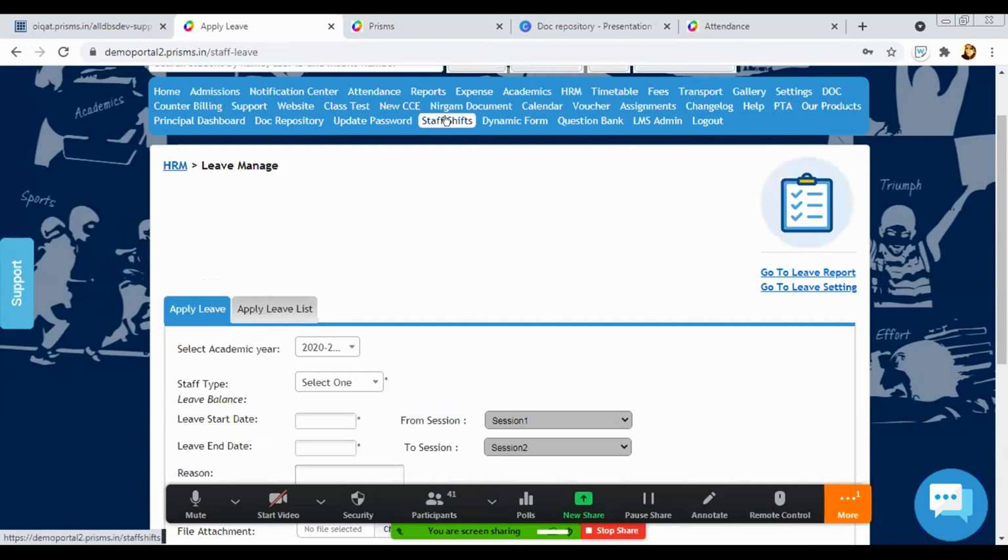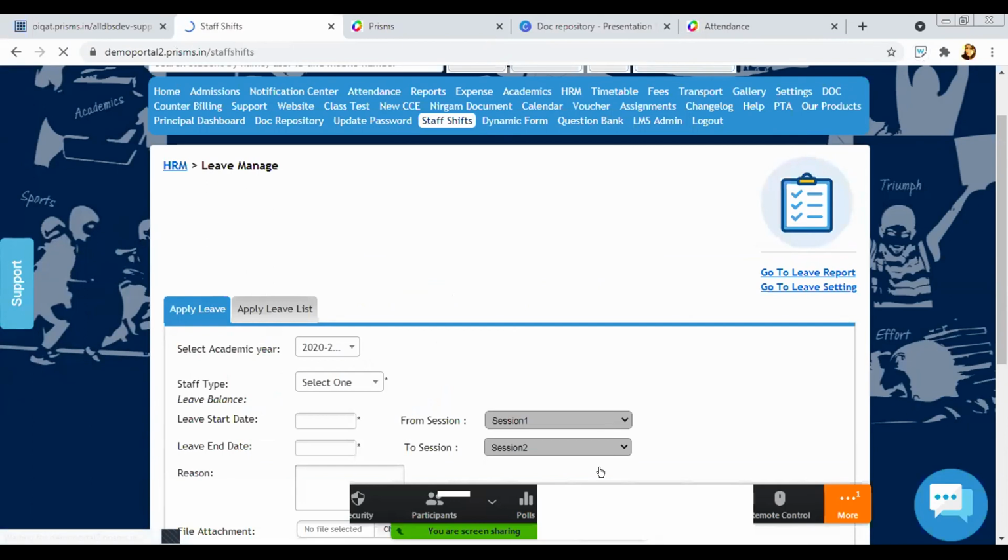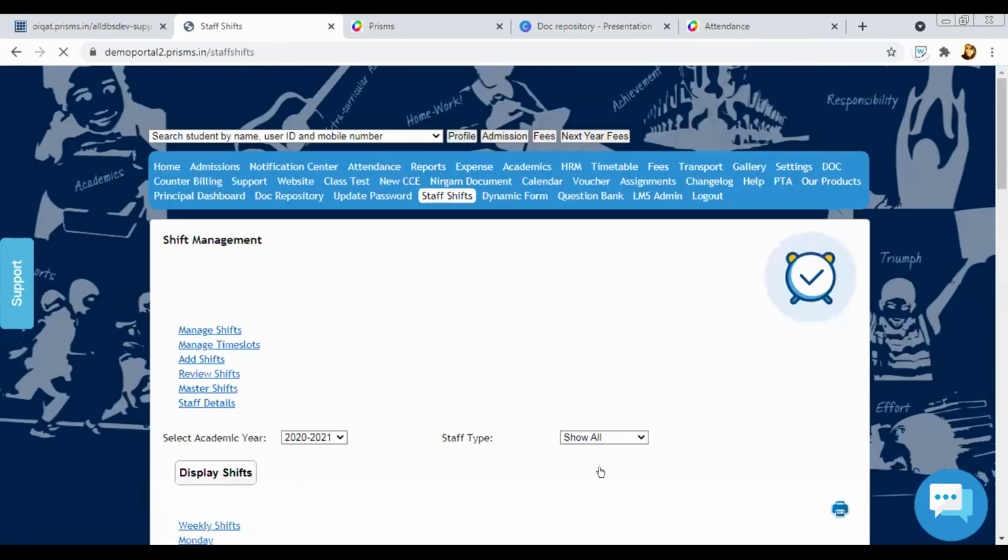Also, can you just show how holidays look on the parent app? Yes, sir, one minute. Wait for one second. I'll stop my share and start my share again.